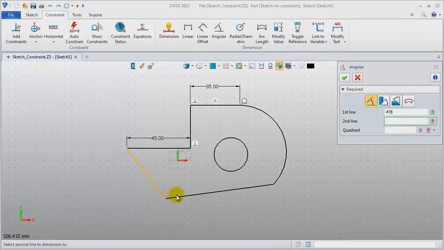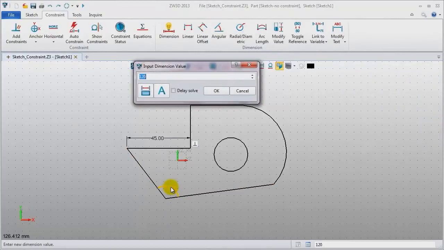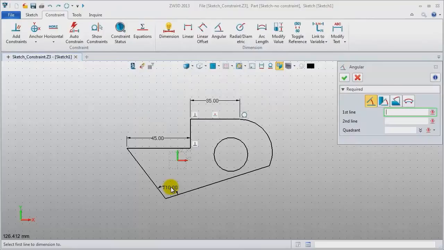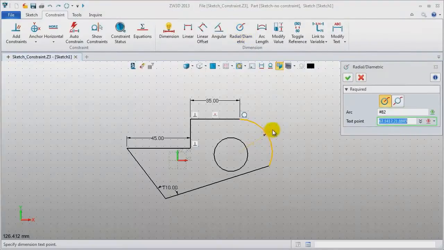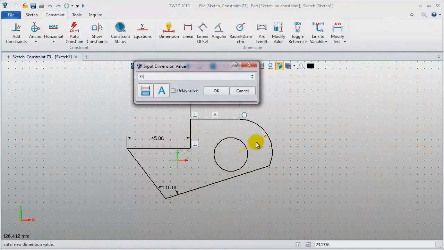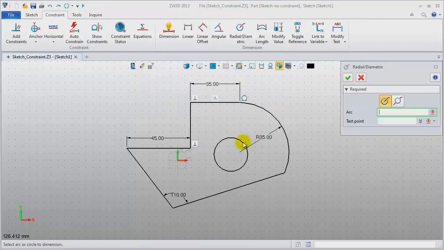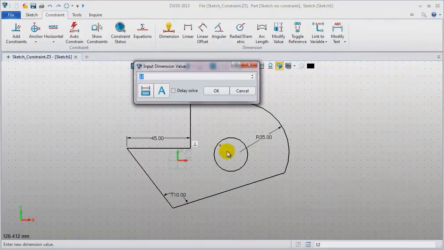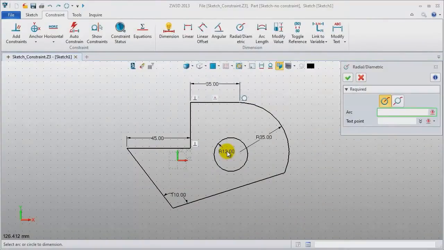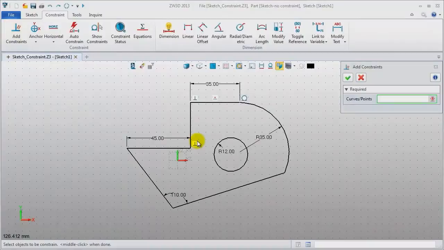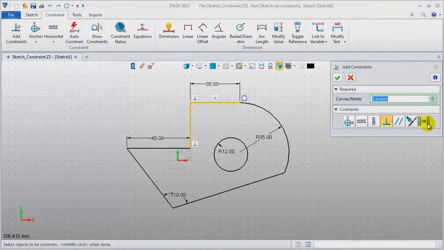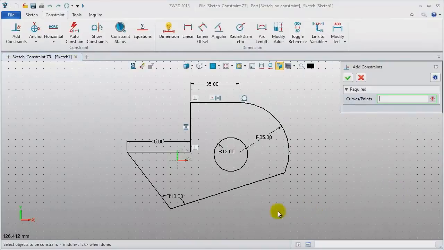Add angular for these two lines. Make it 110 degrees. Add radius for this arc. Define it as 35. This circle's radius is 12. Continue to add more constraints. These two lines have the same length, and so do these ones.